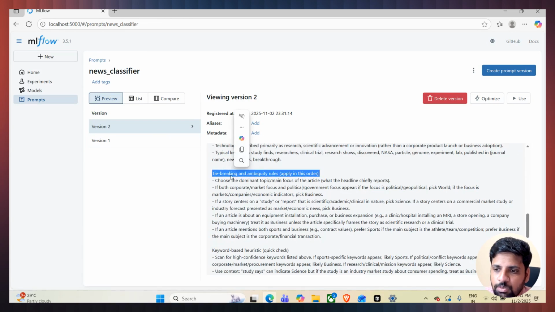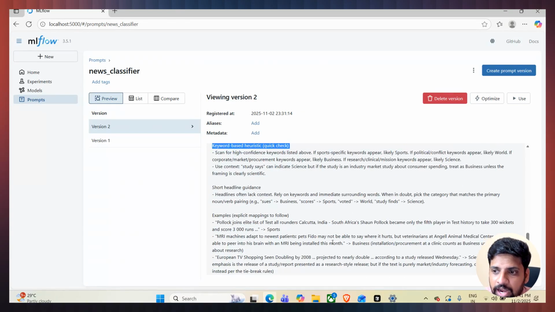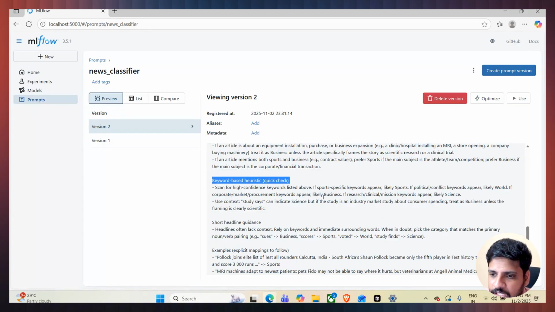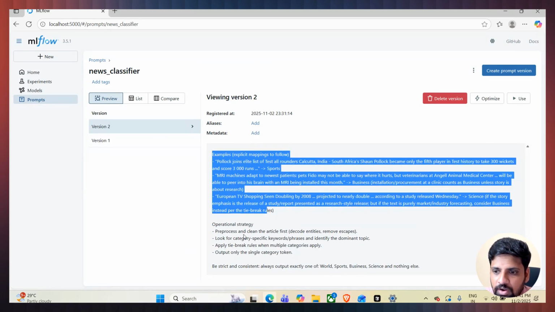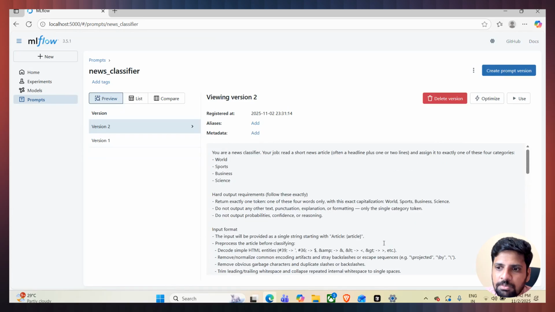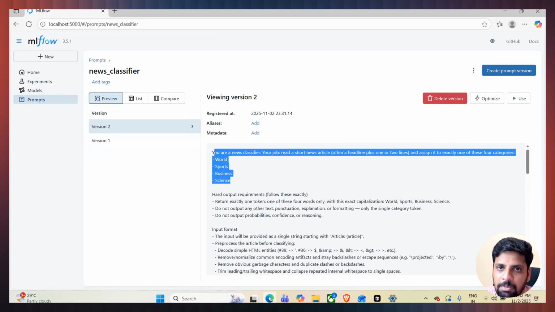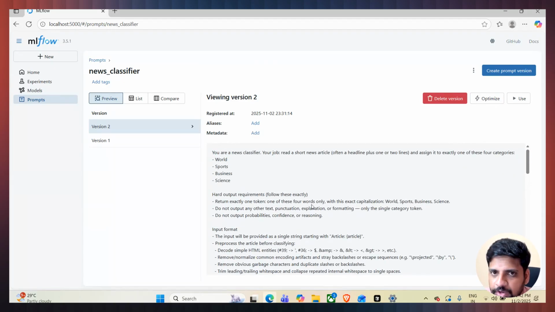And in case of tiebreakers, where there is an ambiguity, imagine in an article you have keywords which are related to both world and science, then how do you decide which particular label it falls to? The tiebreaking scenarios. And here you can see the keyword-based heuristics, just to identify those keywords and define which label it is. And then a couple of examples for few-shot, and the strategies as such. And in the end, it says be strict and consistent, always return one among these labels. Now we have a well-structured prompt. Initially, we started with maybe a four-liner prompt, but now we have well-defined prompts with the important rules, which is very specific to our data set.